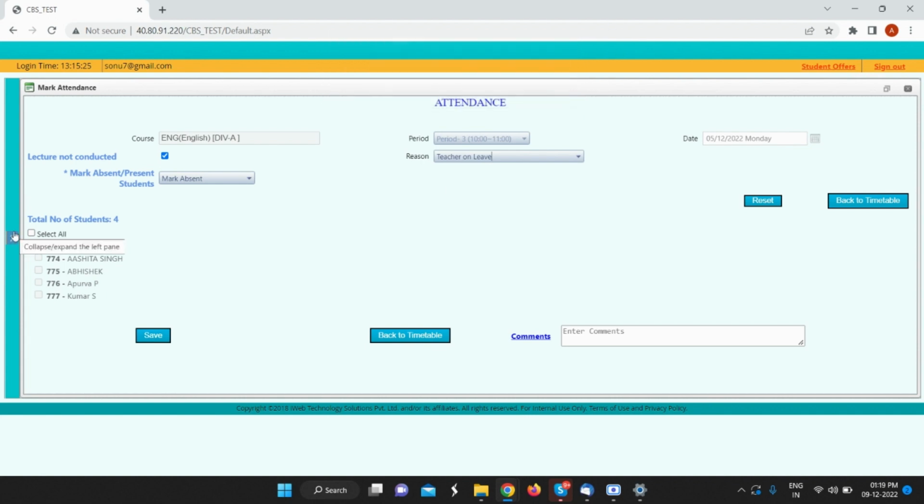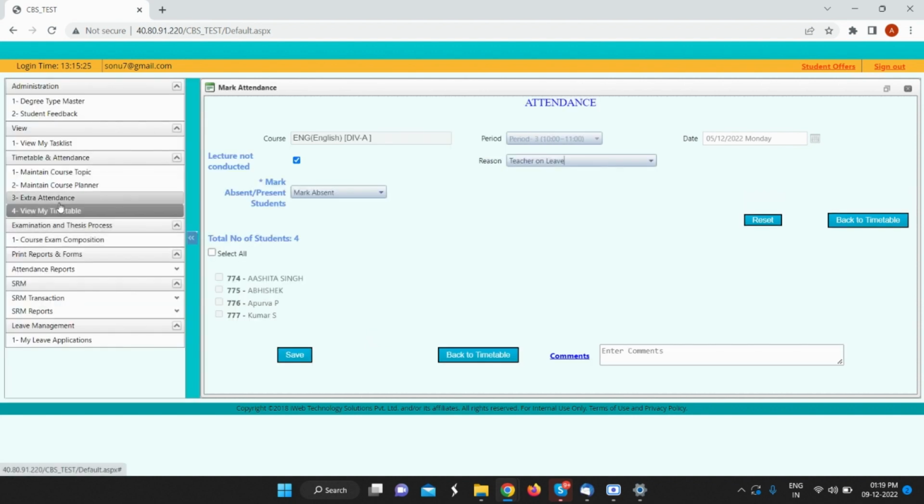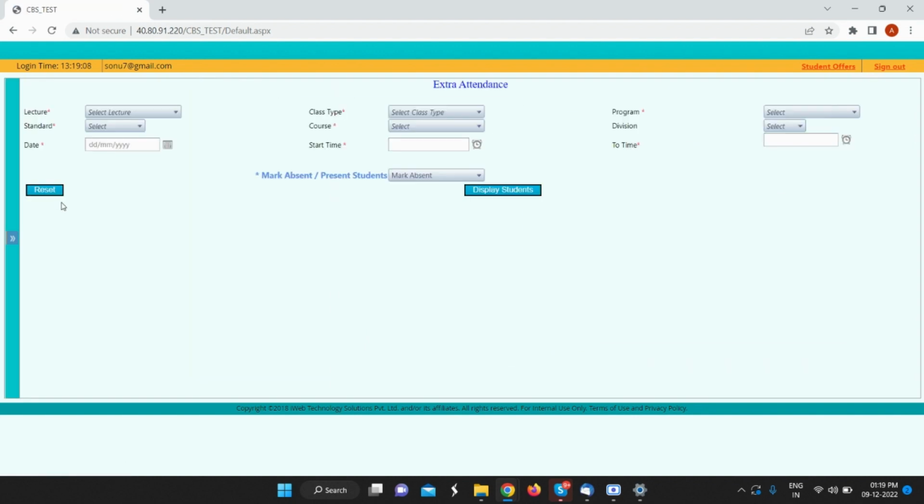Now to mark extra attendance, faculty will click on the extra attendance menu, will select extra from the drop down, will select class type as theory, will select the courses of which he has taken the extra lecture.